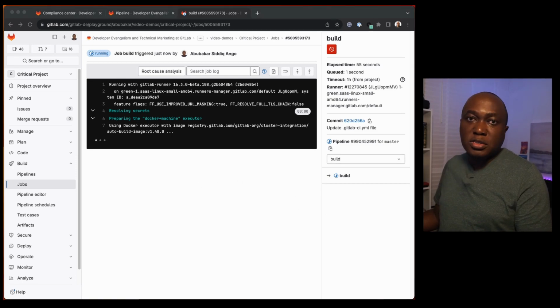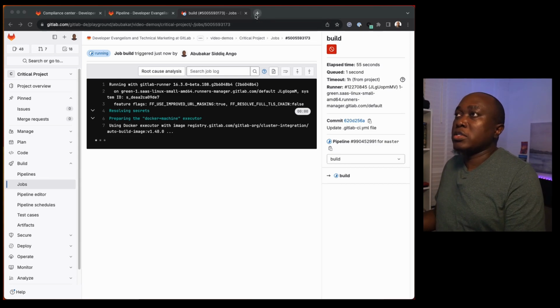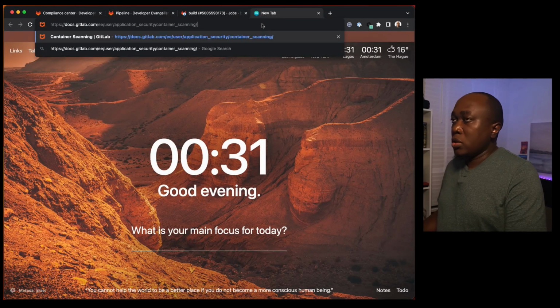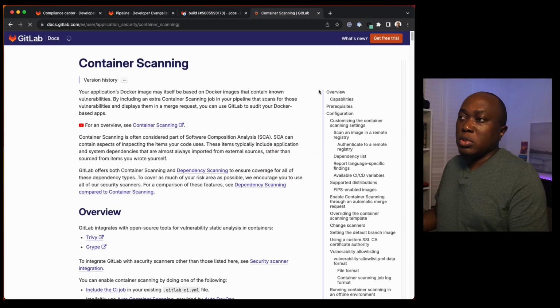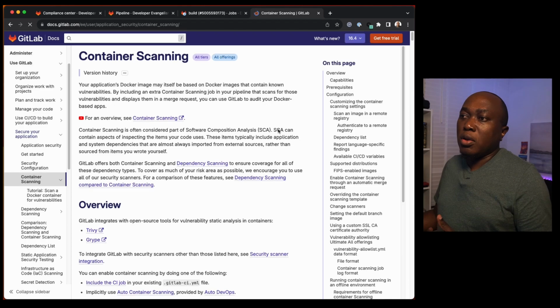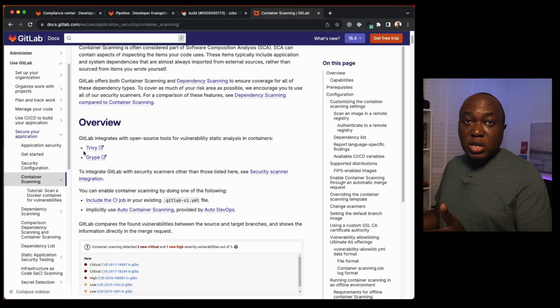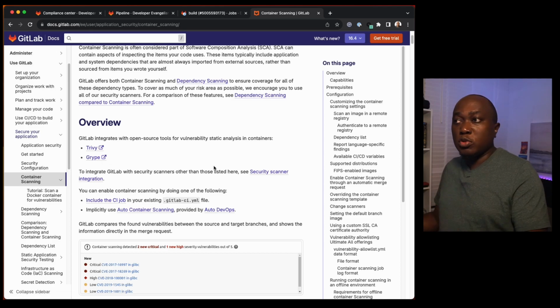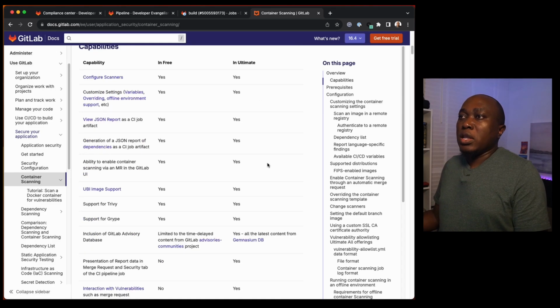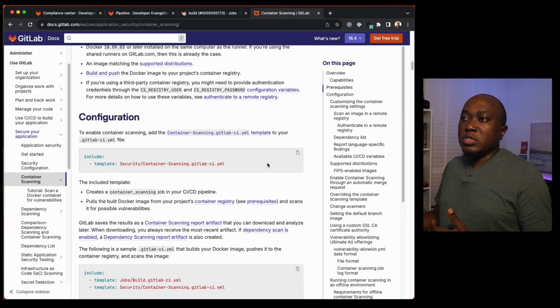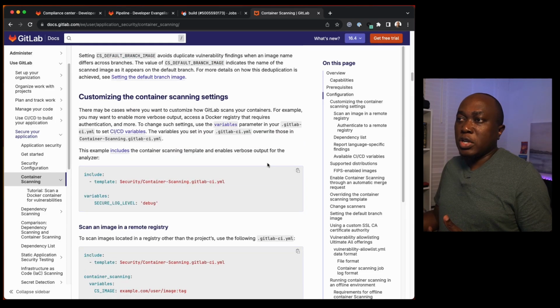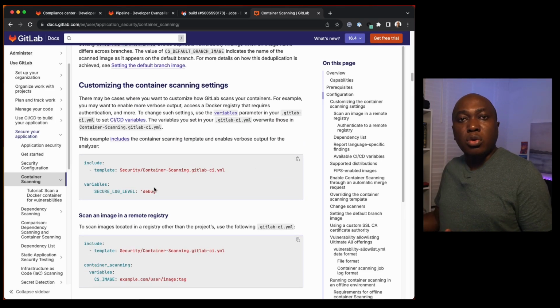There are different types of configurations that you can add. Now let's view the GitLab documentation for container scanning. Like I mentioned earlier, it integrates with Trivy or Grype, or you can use third-party tools. And there are different options that you can set.